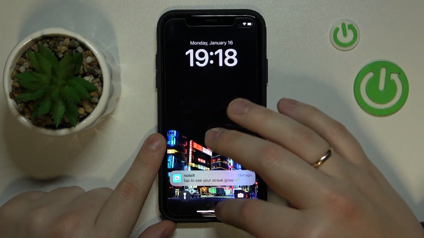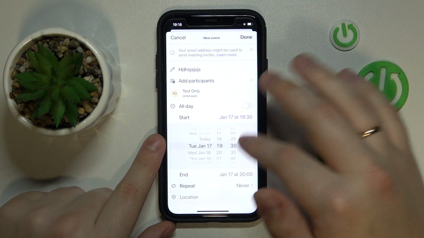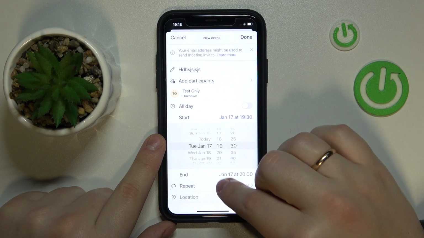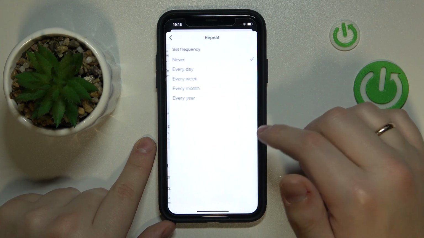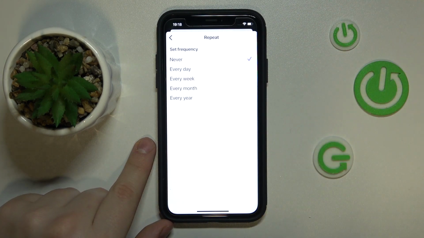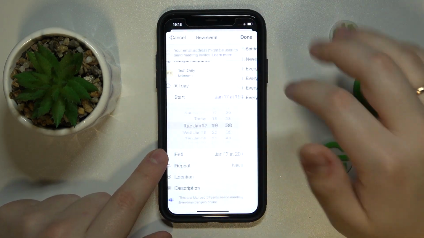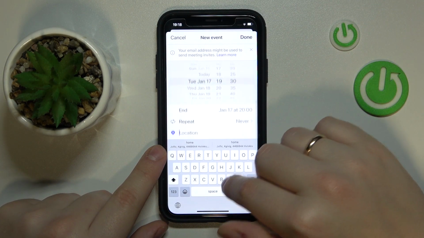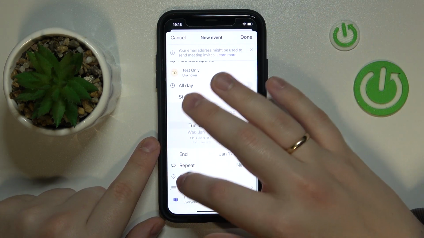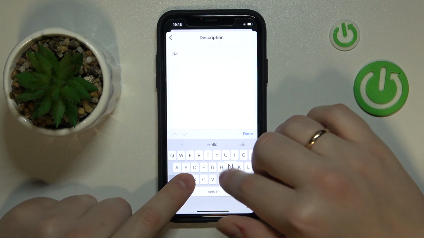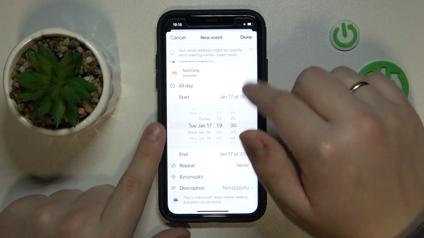So today is 16th of January, so I'll set this meeting to start tomorrow at 7:30 and end tomorrow at 8, let's say. In here you can make it a recurring meeting, so change how frequently it should be repeated. Then mark the location, and set some description for it, so the participants will know what this meeting is all about if you would like to provide them with additional details.